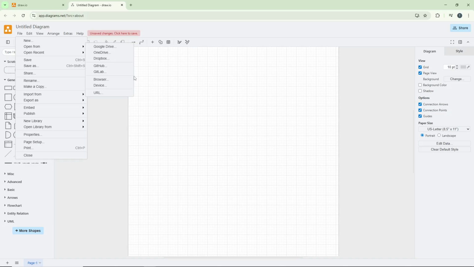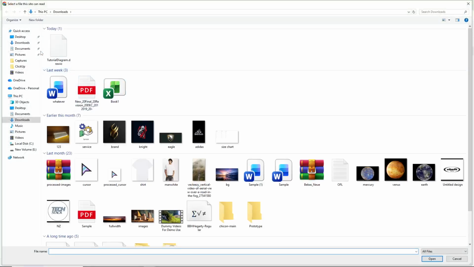For this example, we're going to choose Device. This option allows you to access files that are saved locally on your computer or laptop. Click on Device to proceed.